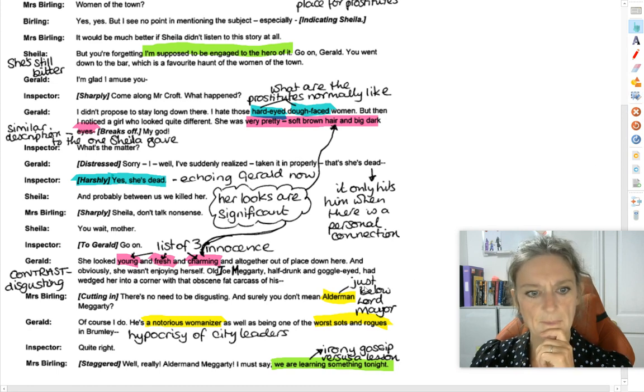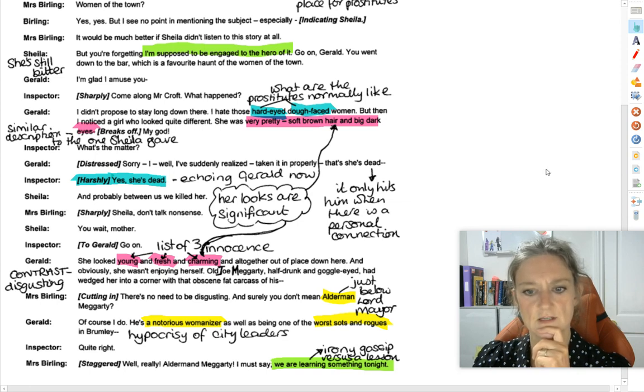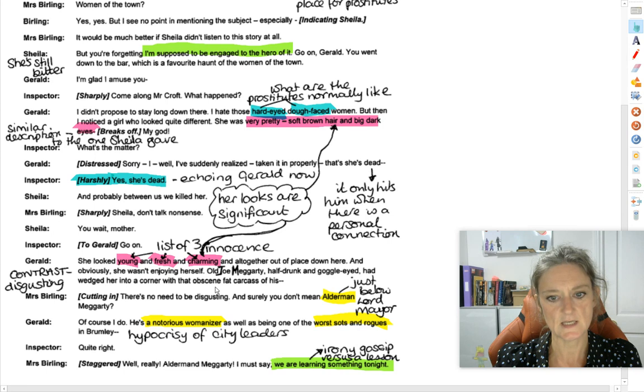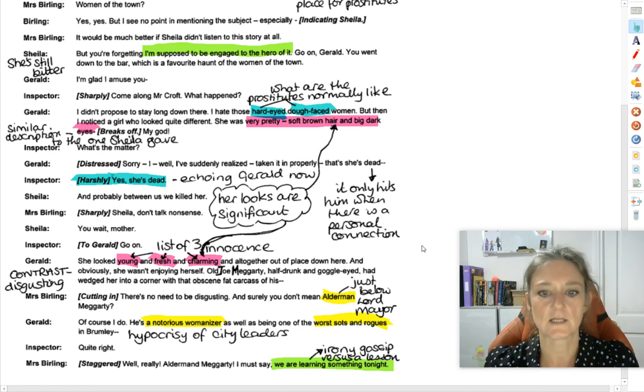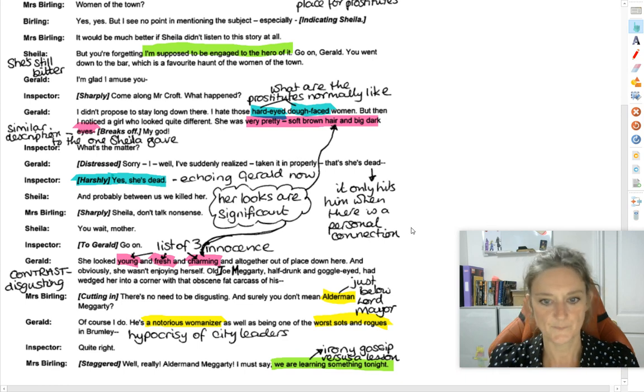We've got down here this little anecdote about old Joe Maggoty, and this is important because in the video for some reason they don't mention his name, but old Joe Maggoty is half drunk and goggle-eyed, and he had wedged her into a corner with that obscene fat carcass of his. So Gerald is disgusted by Joe Maggoty. You can see that really clearly here. He's an old man and he's a fat man, and he's got this innocent, fresh, charming young girl wedged into the corner in the bars.